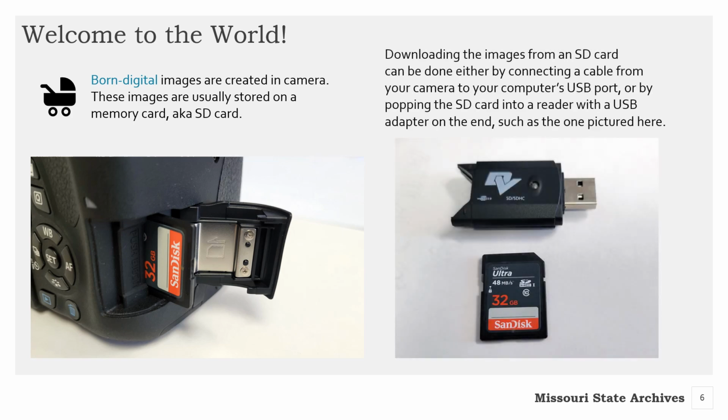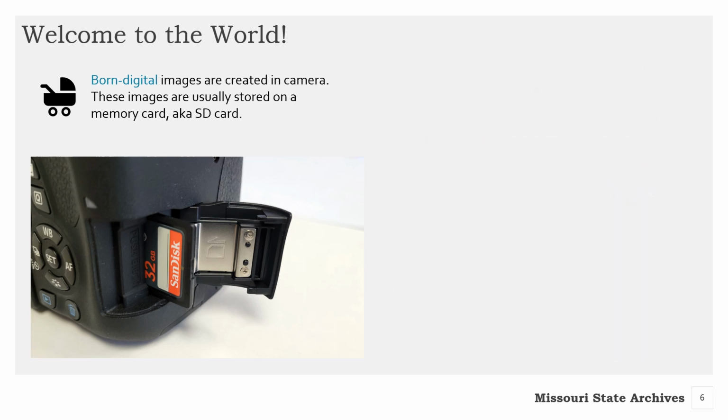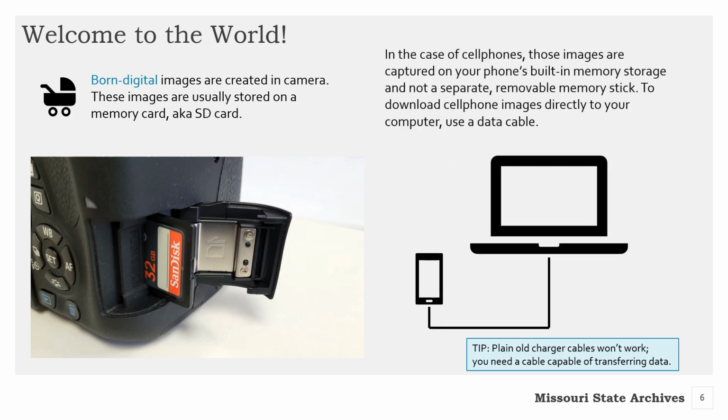Downloading the images from an SD card can be done either by connecting a cable directly from your camera to your computer's USB port, or by popping the SD card into a reader with a USB adapter on the end, such as the one pictured here. In the case of cell phones, those images are captured on your phone's built-in memory storage and not a separate removable memory stick. To download cell phone images directly to your computer, use a data cable.